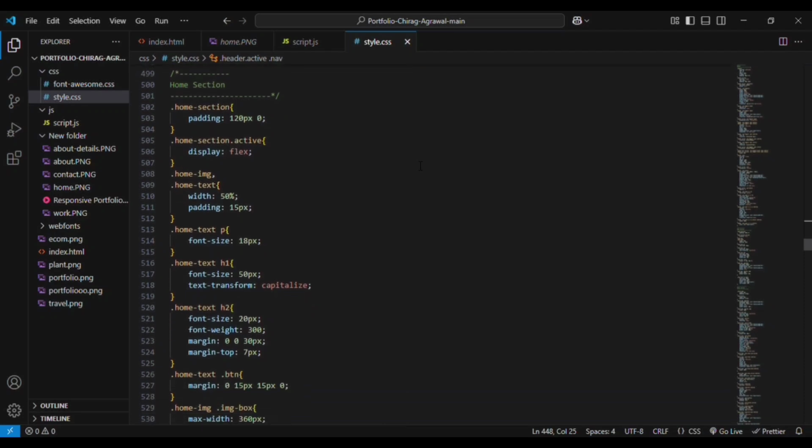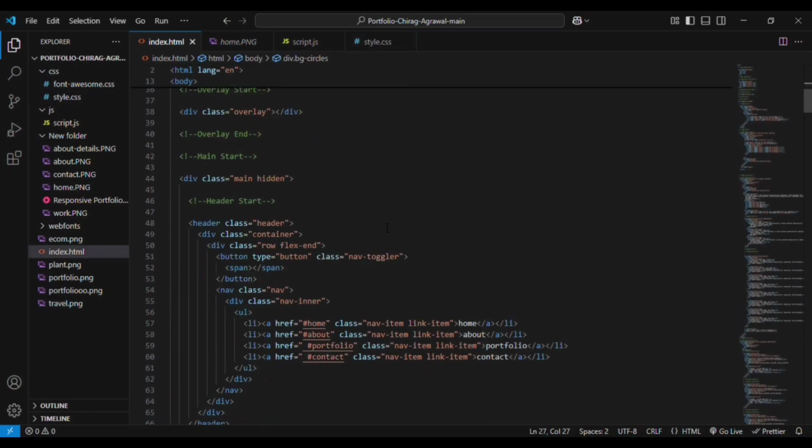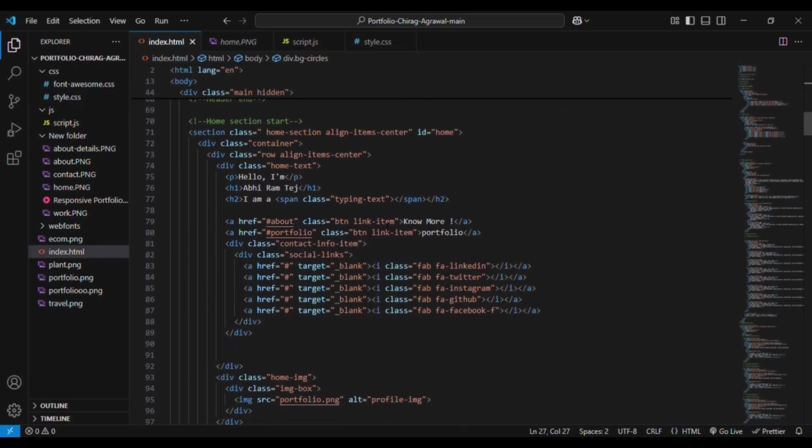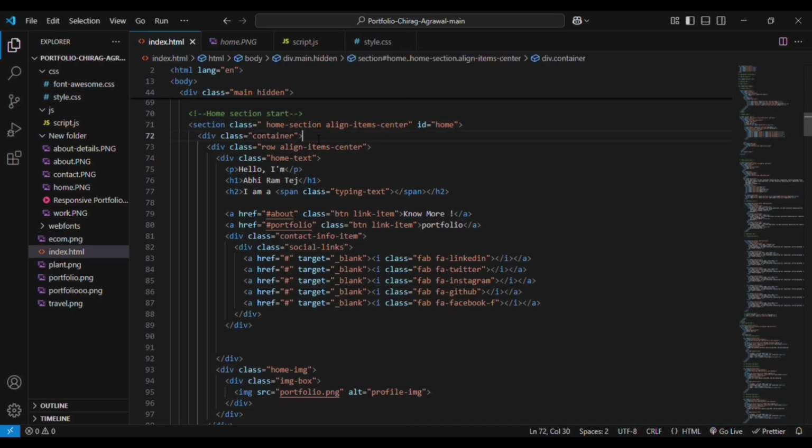that is the home section. This is the home section. In the home section we have the main div, that is the container div. Inside that we have the home text, paragraph, as well as h1 element, that is heading element, and h2 element, and we are adding a span element with a class of typing text. This is for the creation of continuous typing effect that we have used in here.